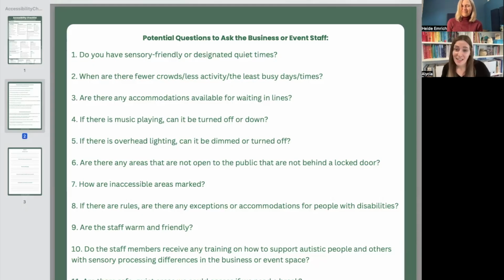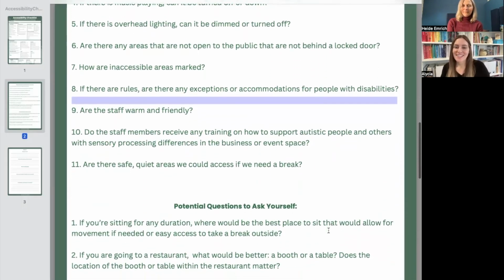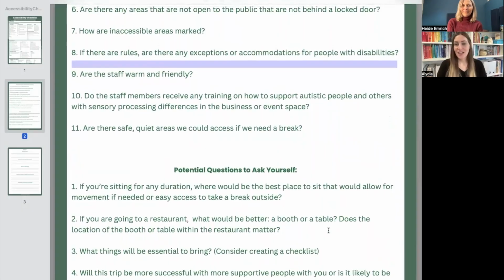If there's overhead lighting, can it be dimmed or turned off? Are there any areas that are not open to the public that are not behind a locked door? How are inaccessible areas marked? If there are rules, are there any exceptions or accommodations for people with disabilities? Again, what rules do they already have in place? Like what are they already doing? Are the staff warm and friendly? Do the staff members receive any training on how to support autistic people and others with sensory processing differences in the business or event space? Are there safe, quiet areas we can access if we need a break?